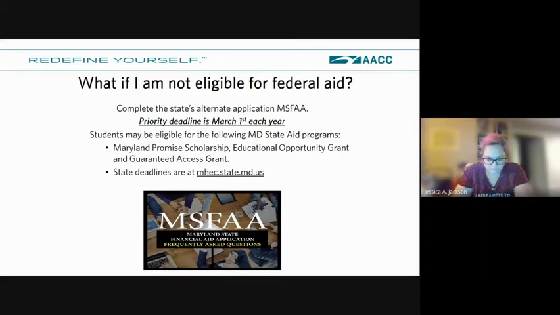As long as they fill out this MSFAA before that March 1st deadline for the state, they're automatically going to be reviewed for all of our need-based programs, including the Promise Scholarship, grants, everything like that. So this is definitely a very good option for students that might not be eligible to fill out that FAFSA.